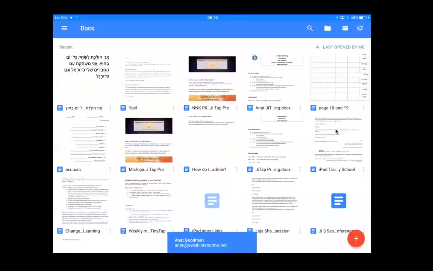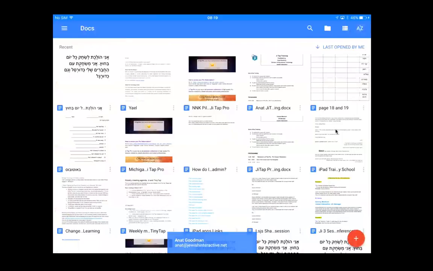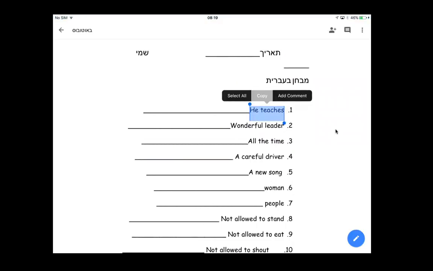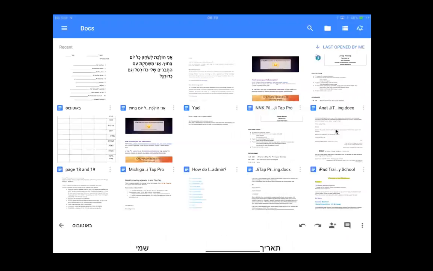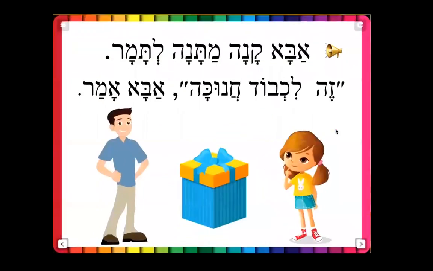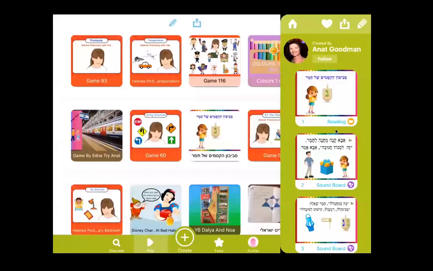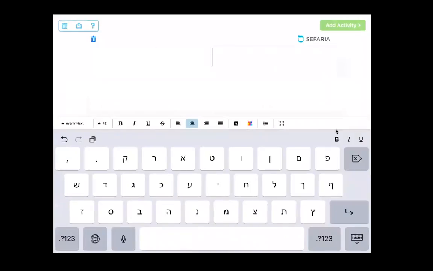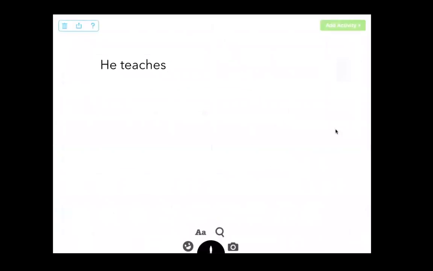Wait, it's going to open. So I don't know, let's say that this is in באוטובוס, okay? This is, I think, Debbie, you sent me. מבחן בעברית. I'm going to double tap, copy, or copy the entire thing and go here into JITAP. Okay, and quickly create a game for them to study for the test, for example. So if I tap here, paste. So this was easy because it's in English.